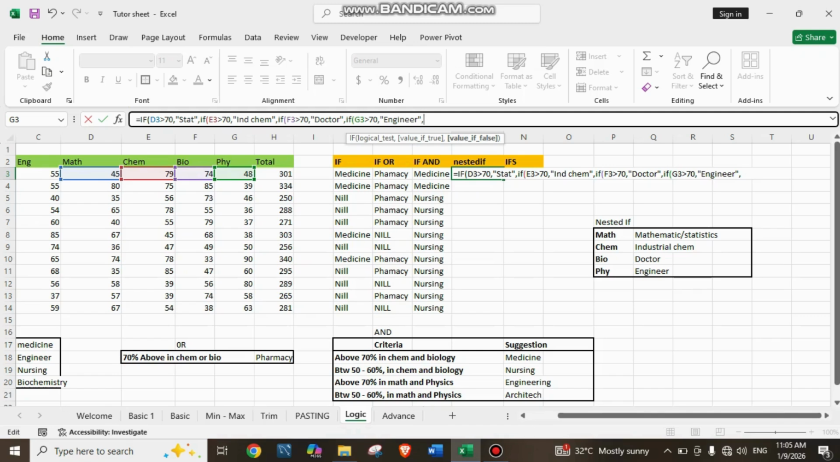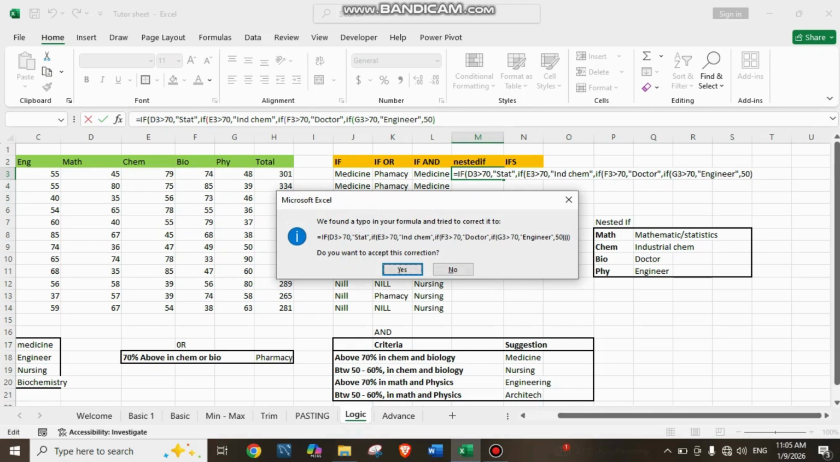Or okay, let's not give that person education. Let's put a number. If the person doesn't meet these criteria, let's put maybe 50. You know, I've been using text. Let's use number now. 50. You can see when I'm using a number, I did not put it in quotes. But when I'm using text, I put it in quotes. Now let's close it. Okay.